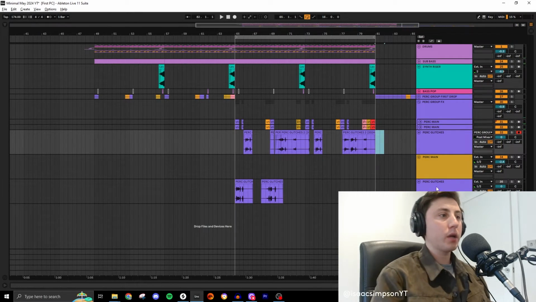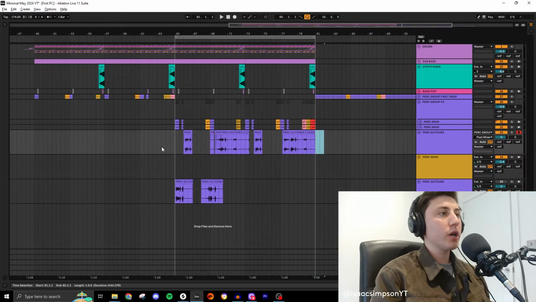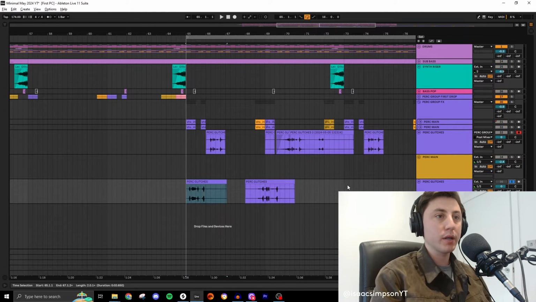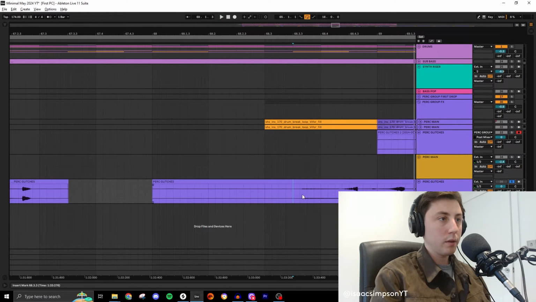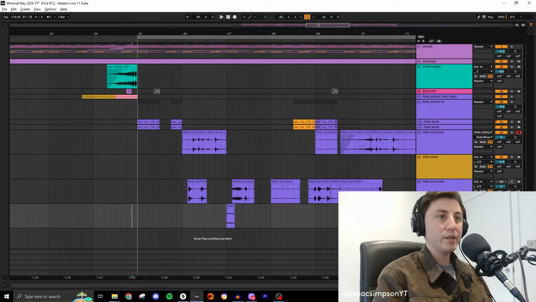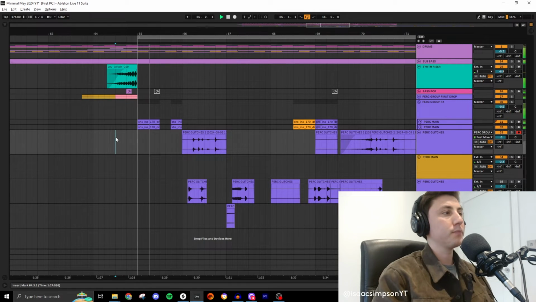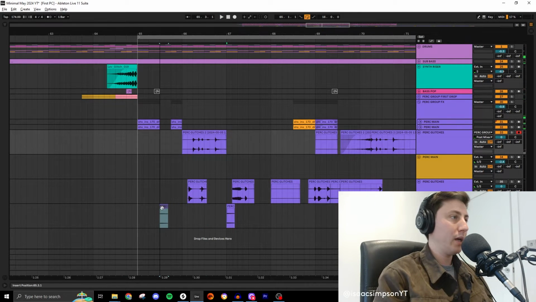Now that we've got some cool variation here, we can start trying to understand where the gaps are, because we've also got these nice little perk glitches here. That one sounds cool, and then this sounds nice as well. Where does it want to live? I think maybe like here would sound cool.